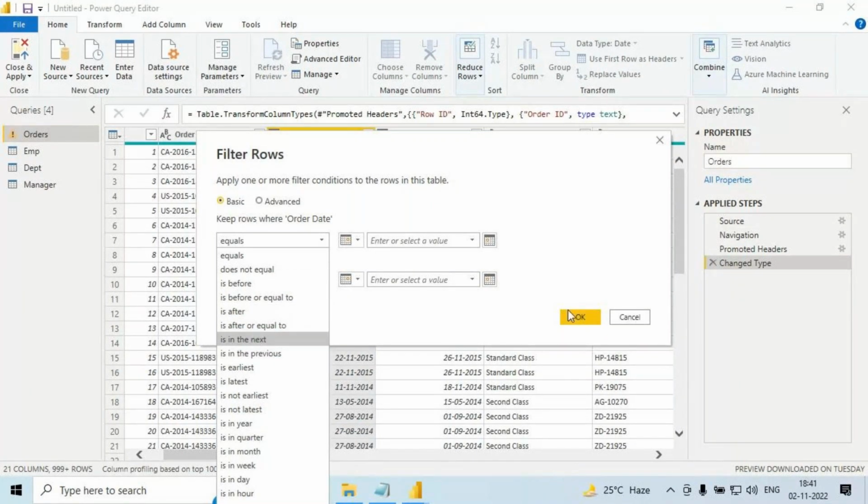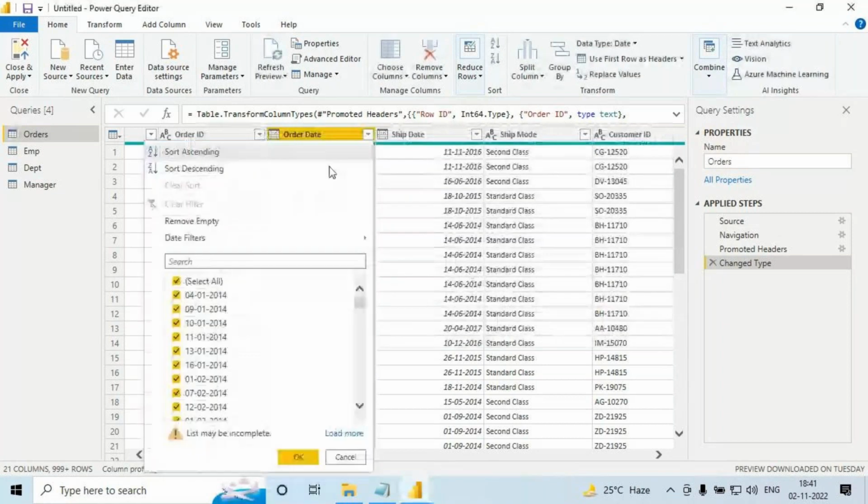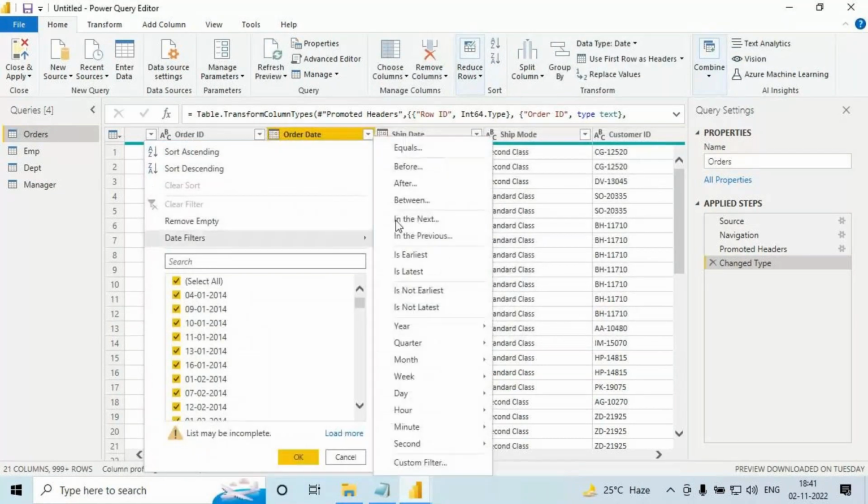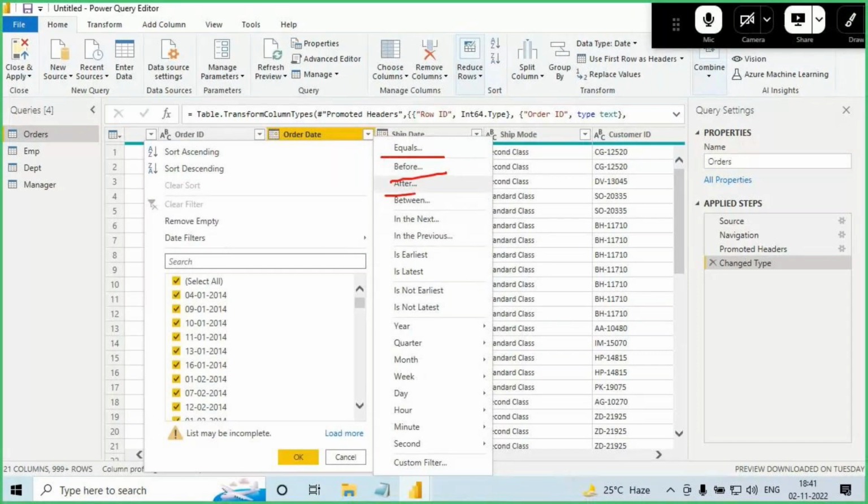Let's talk about them. Mostly we might use options like equals, before, after, between. These options I already discussed. If you want to load only the dates between a start date and an end date, we can go with between. The next options you are seeing are: is in the next, is in the previous.